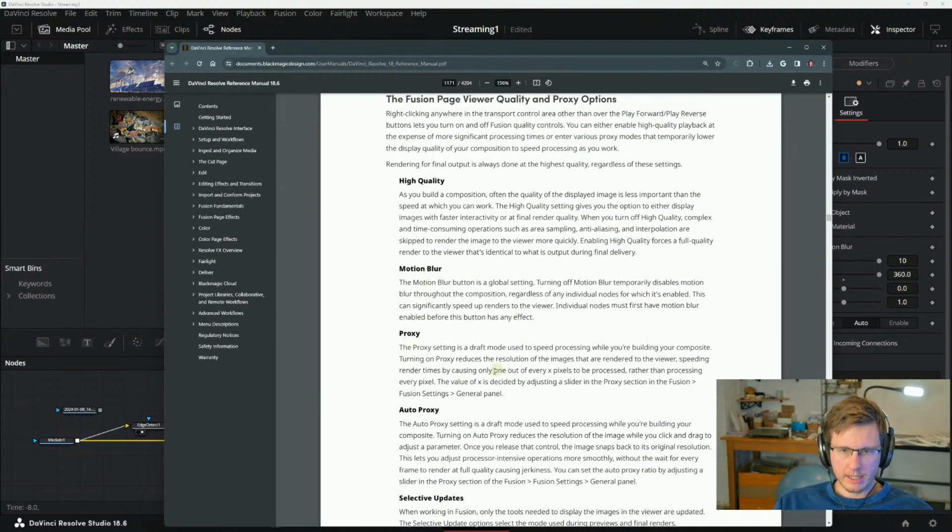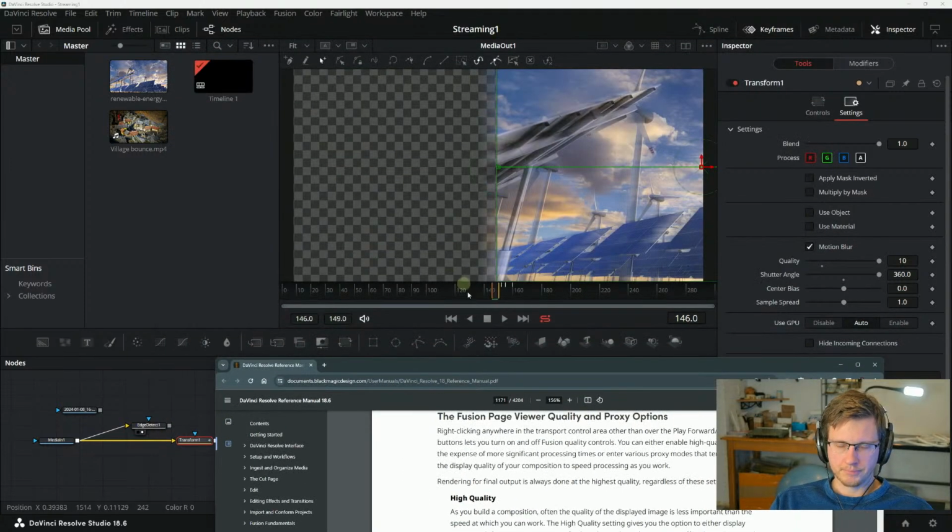Proxy. The proxy setting is a draft mode used to speed processing while you're building your composite. Turning on proxy reduces the resolution of the images that are rendered to the viewer, speeding render times by causing only 1 out of every X pixels to be processed rather than processing every pixel. The value of X is decided by adjusting a slider in the proxy section in the Fusion settings general panel.